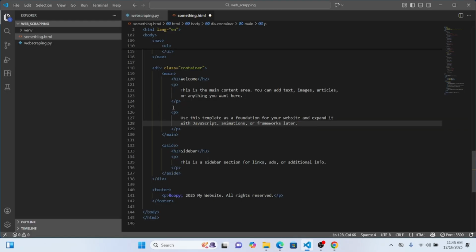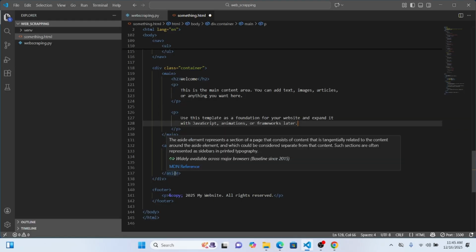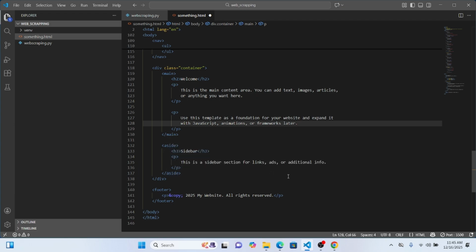And this aside tag is used to create a sidebar, and by the time your browser sees it, it knows that the content is supposed to be aligned to the side. All right, although it will still need a little bit of styling to make it beautiful.